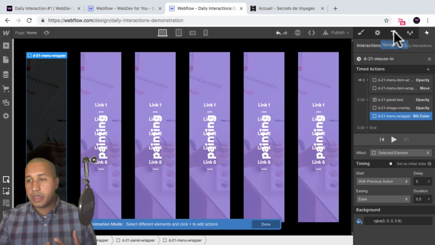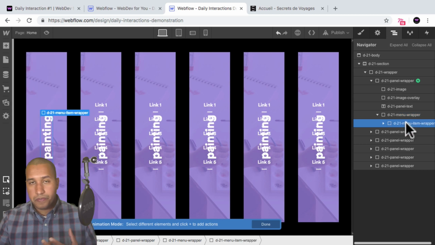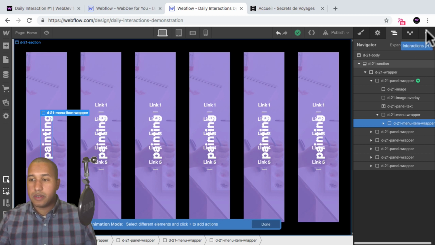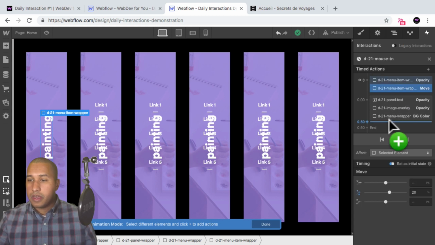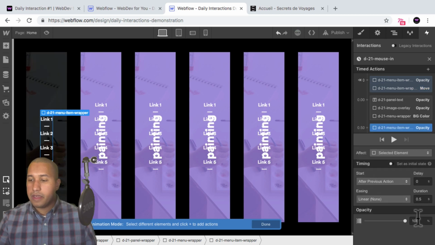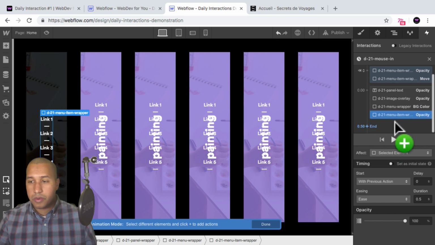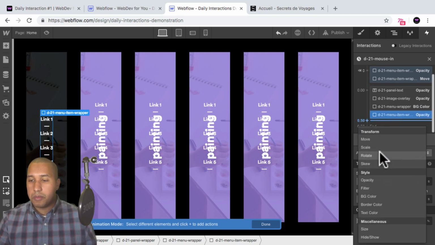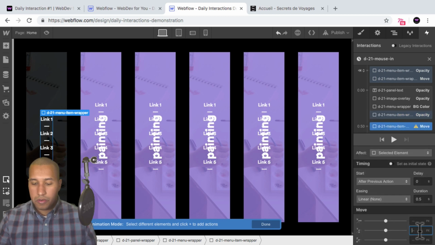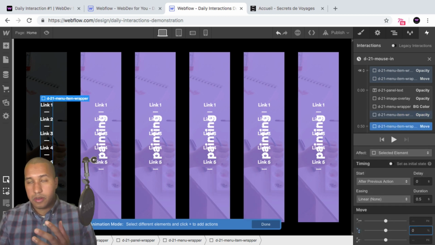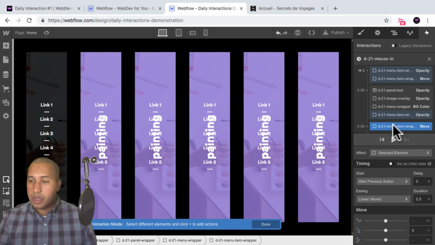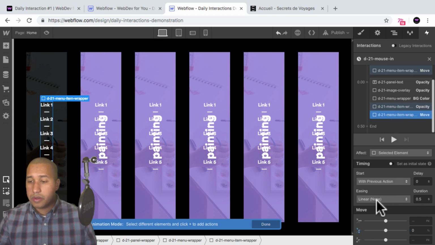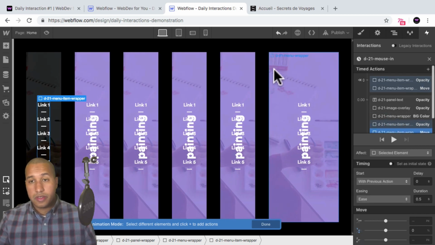And now I want to have the menu item wrapper appear and bring it up 20%. So I'll select the menu item wrapper, say opacity, bring it to 100%, give it an easing of ease, click, hold, and drag, and place it on top of the other ones to start at the same time. Then I'll say move, and I'll move it back up to 0%, which is its original position. Then I'll click, hold, and drag to start it with the other ones and give it an easing of ease. All right, looks good. So those are the timed actions that we need.